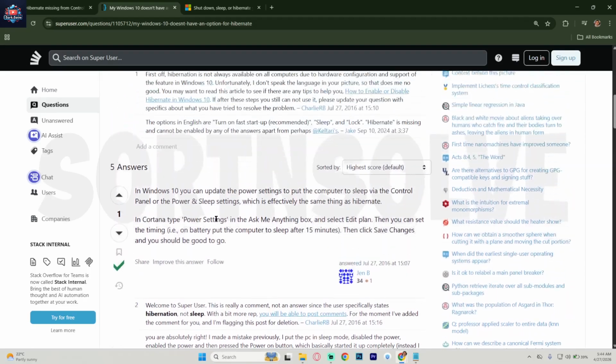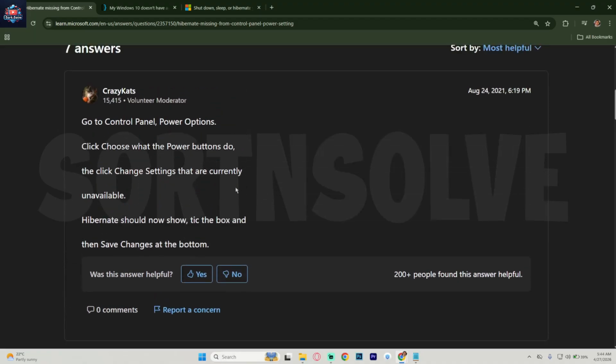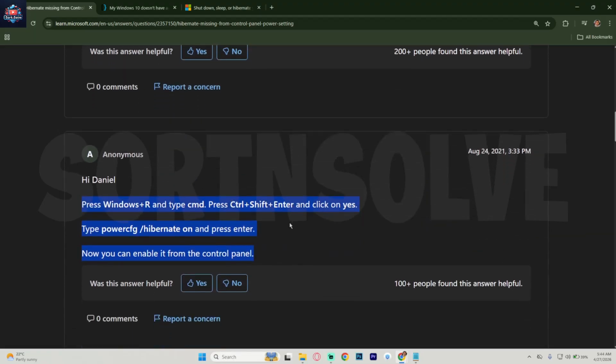If it still doesn't appear, make sure your system supports hibernation and that fast startup settings are not conflicting. After this, the Hibernate option should be visible in your power menu.